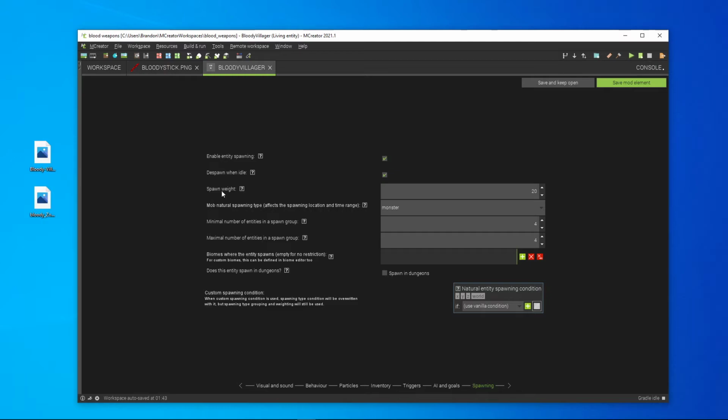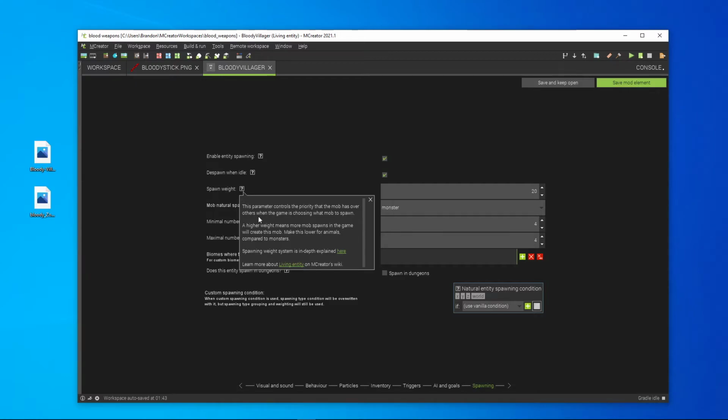How much spawn weight? This determines if it spawns or not. The lower the number, the more it's not going to spawn. The higher the number, the more it is going to spawn. If you ever have any questions, just click these little tabs here, and they will tell you. The higher the weight, that means the more will spawn in the game. The lower it is, the less. All right.